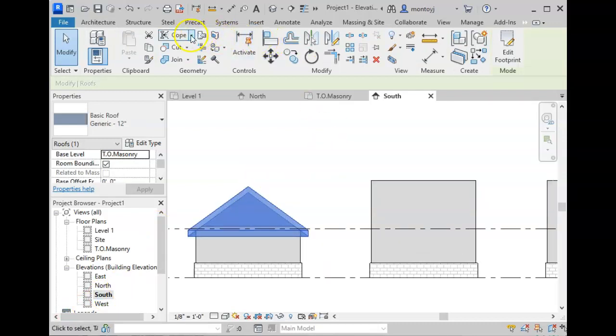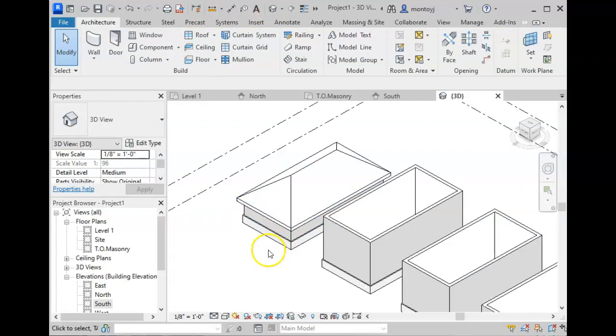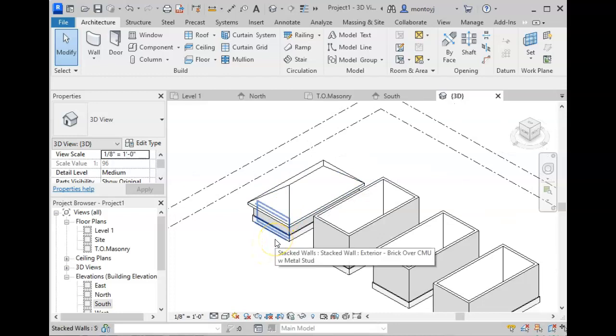So I'm very happy about that. I'll further confirm by going to my 3D. I have it. Okay, so now we can move on to the next roof.